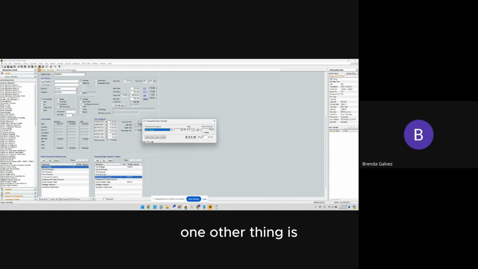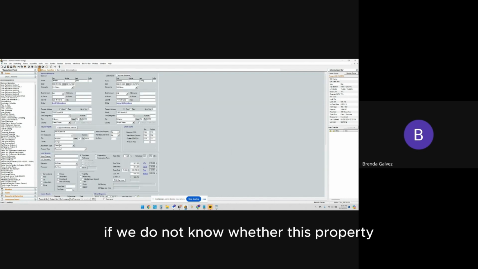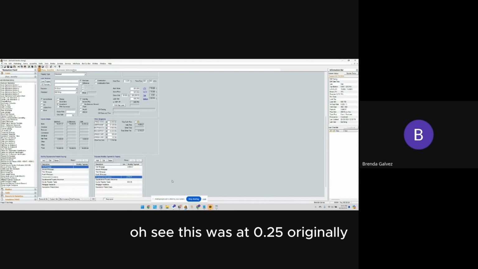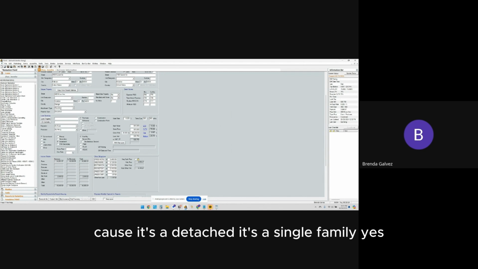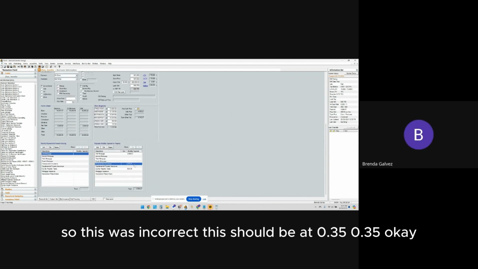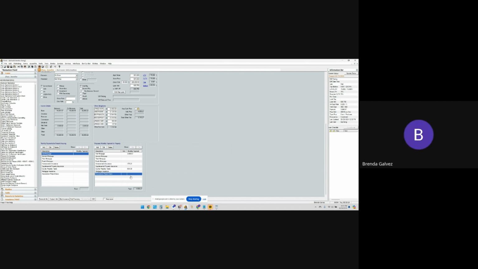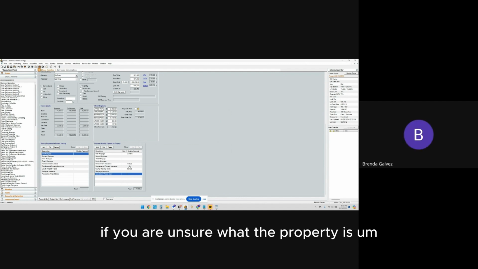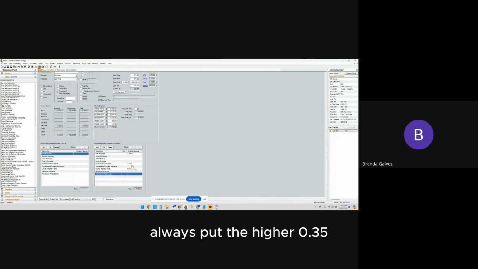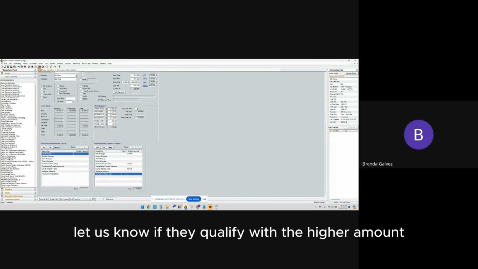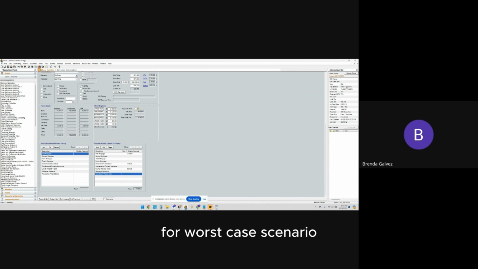One other thing: this was at 0.25 originally. I changed it to 0.35, and it should be 0.35 because it's a detached single family. So this was incorrect. This should be at 0.35. If you are unsure what the property is, always put the higher 0.35, because that's going to let us know if they qualify with the higher amount for the worst case scenario.